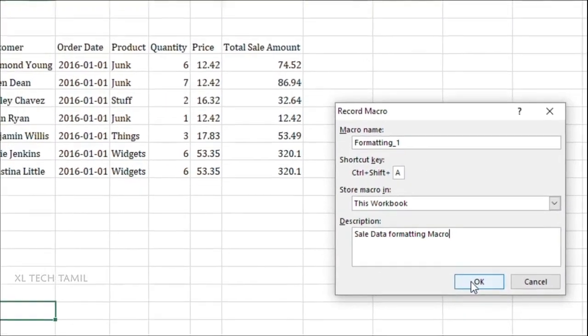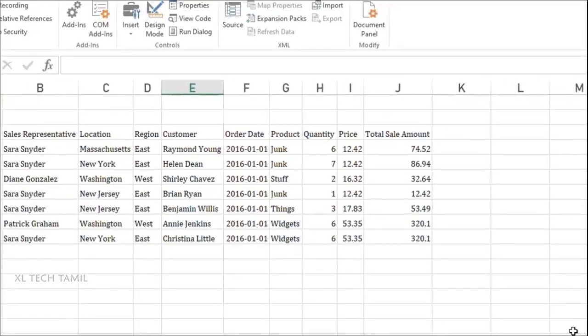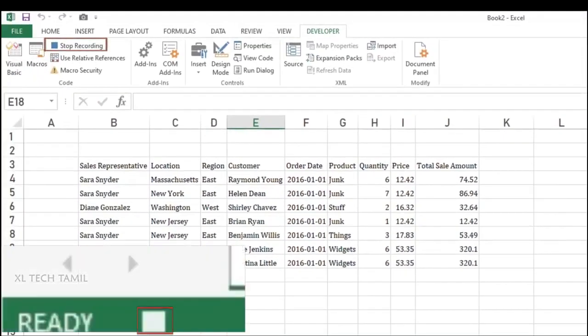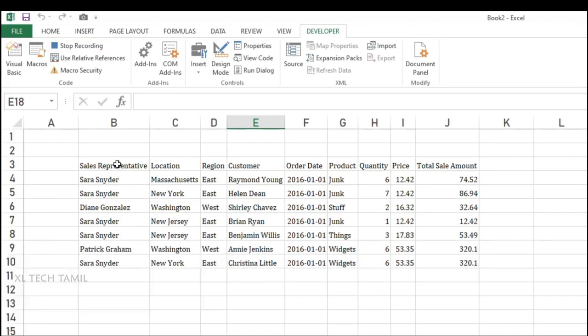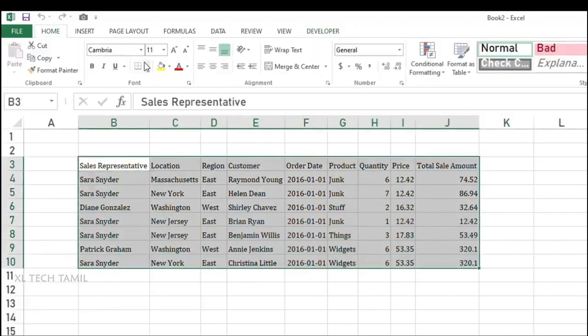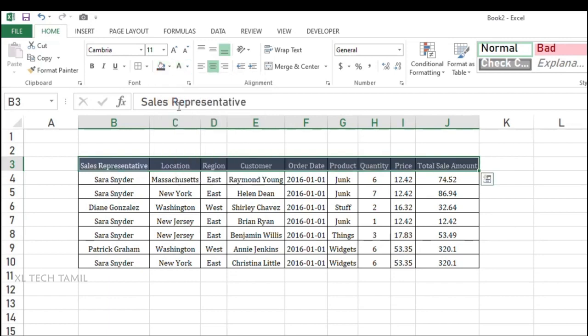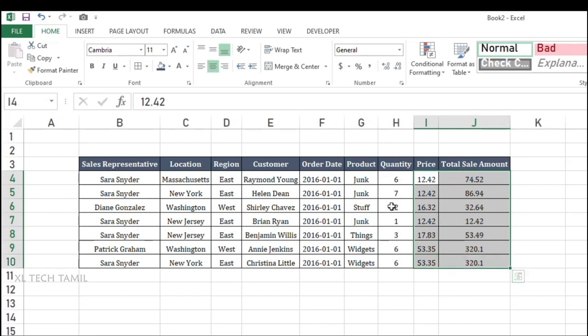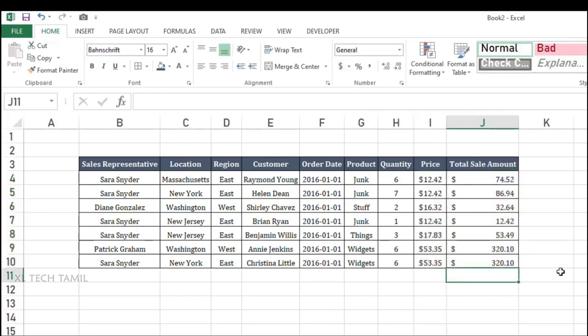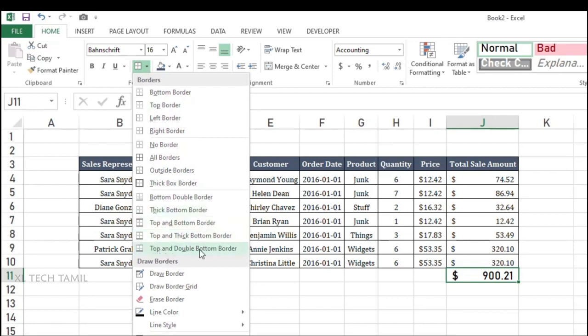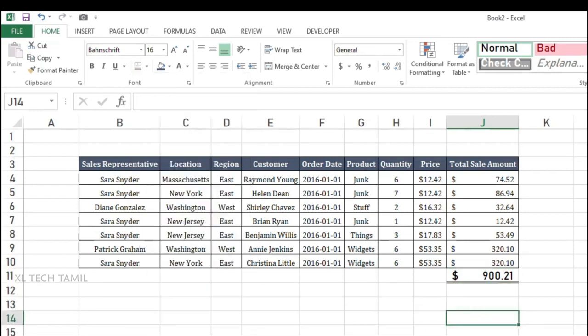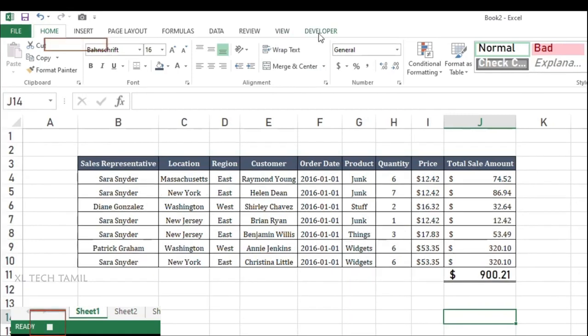The moment you click OK, the record macro will immediately be running. You can see that in the status bar. Now you can start your activities. I can select my data, go to the home tab, add borders, and select the headers, change to a different color and font color also. I'm just bolding it and aligning to the middle. I'm going to add a dollar symbol here. Finally, I need to add a total, and for the total I need to give this border. Just click the border. So this is the action I will be doing on a daily basis. I have done my actions. So now you can stop the macro from here or from the developer tab.